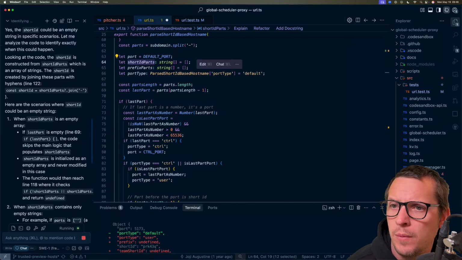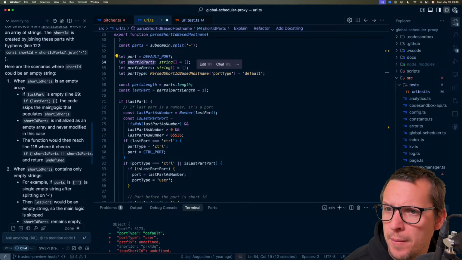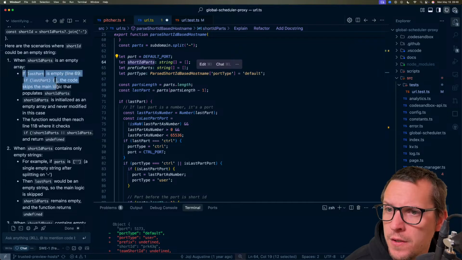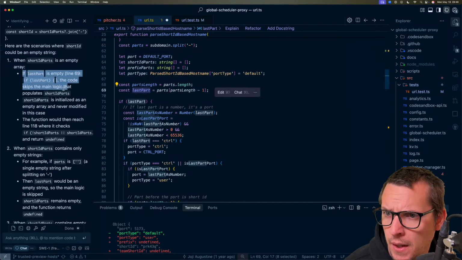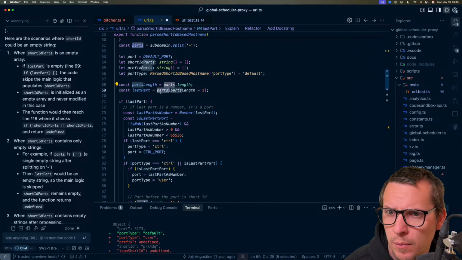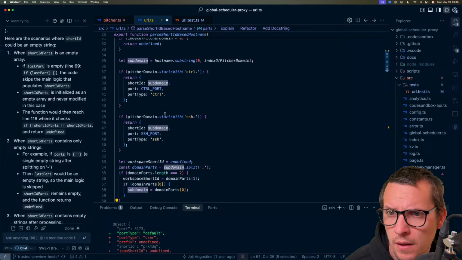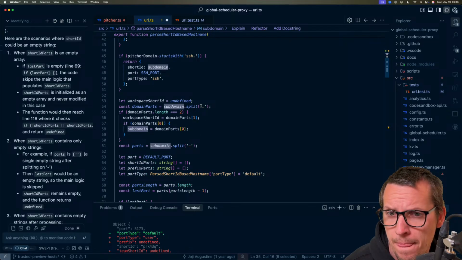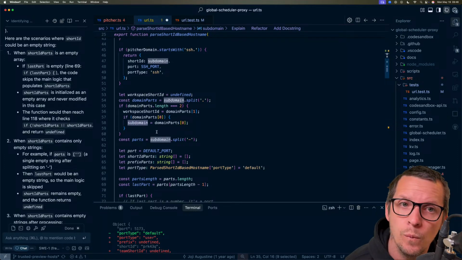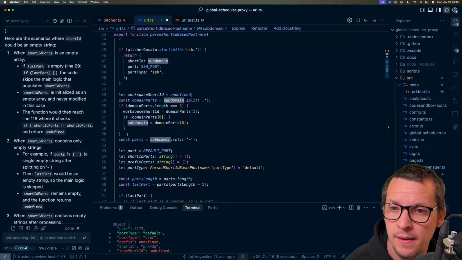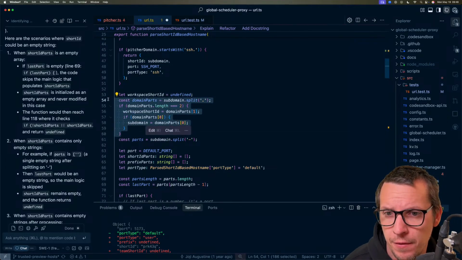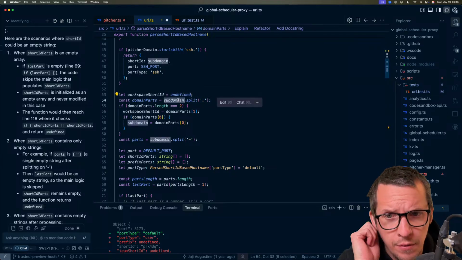The short ID is constructed from the short ID parse, which is an array. The short ID is created by joining the parts. Here, when short ID is an empty array, if last part is empty, parts. So that's like subdomain. What the hell is subdomain? Okay, so that is like the parts before. But what doesn't make any sense is that this is being passed in twice. Like there's no difference. But okay, let's just look through it.